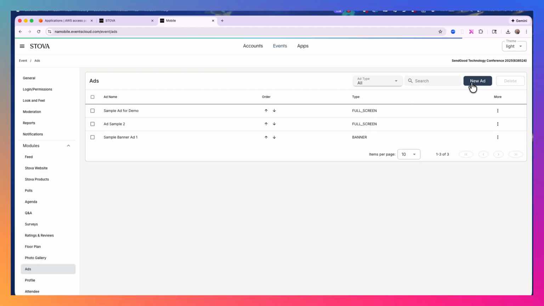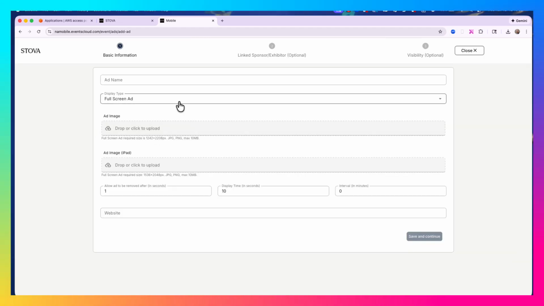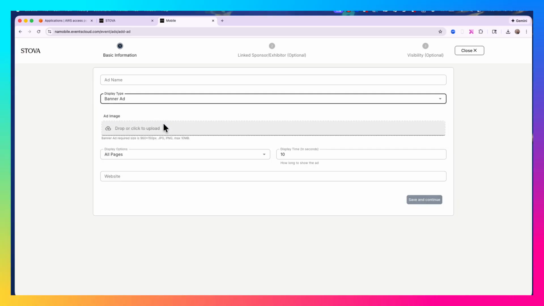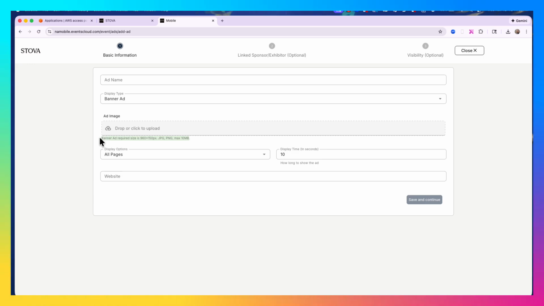I'll go ahead and add in a new ad just to look at some other settings. With my banner ad, I have similar settings, but the banner is going to be of one-dimensional size for the bottom of my phone, and it'll scroll across the bottom of my phone, and this is where I can set that display time, how long that ad is going to scroll. I could have this ad be information about my event, such as the Wi-Fi connection information. It doesn't have to be necessarily used for an ad.